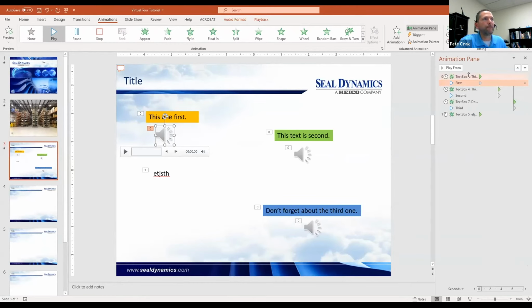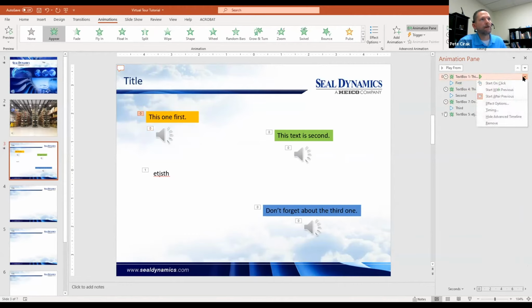What's important here is, so here's the text box. Notice how it's Start After Previous. Remember when we make this video, people that are watching it aren't going to be clicking through it like a normal PowerPoint slide presentation. It's just going to play as a video, right? So we want this to start automatically after the previous. Then on that audio, I have that set to Start With Previous.